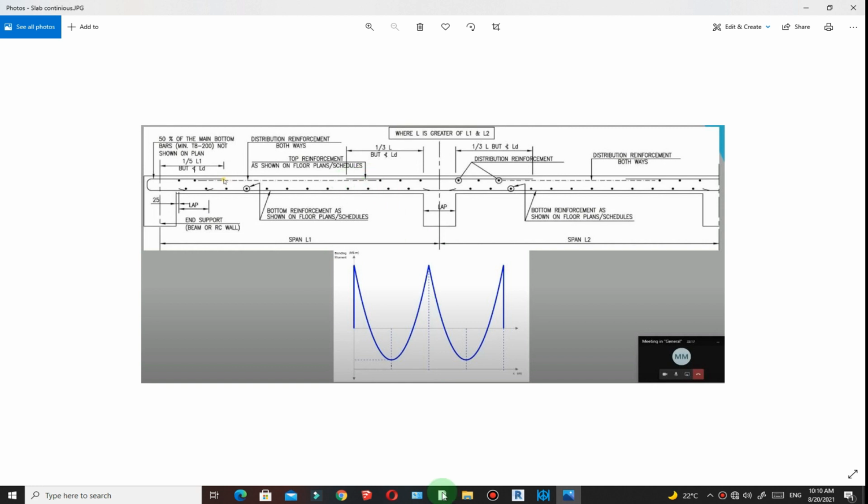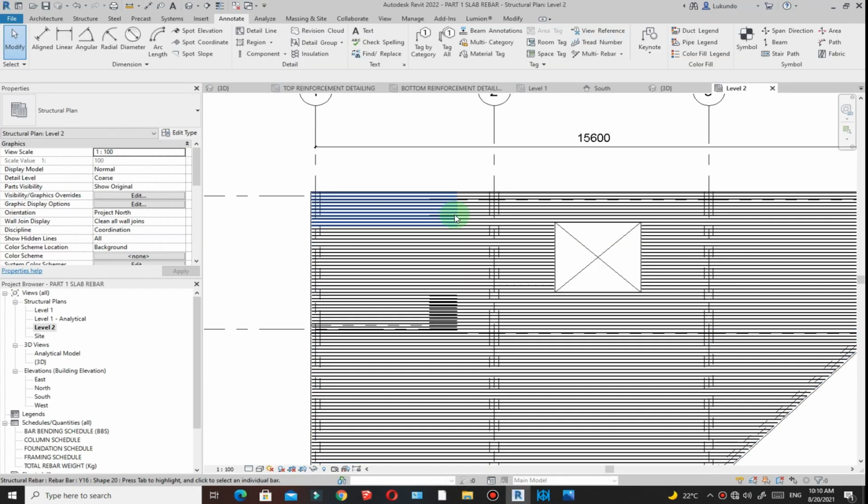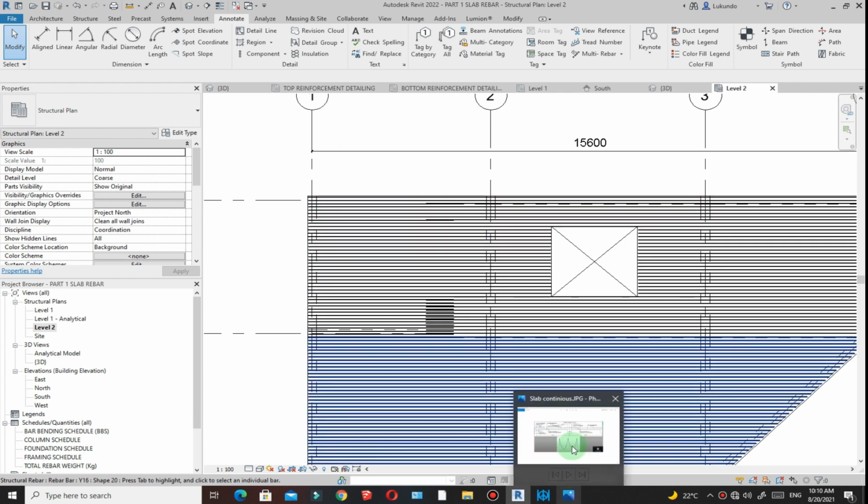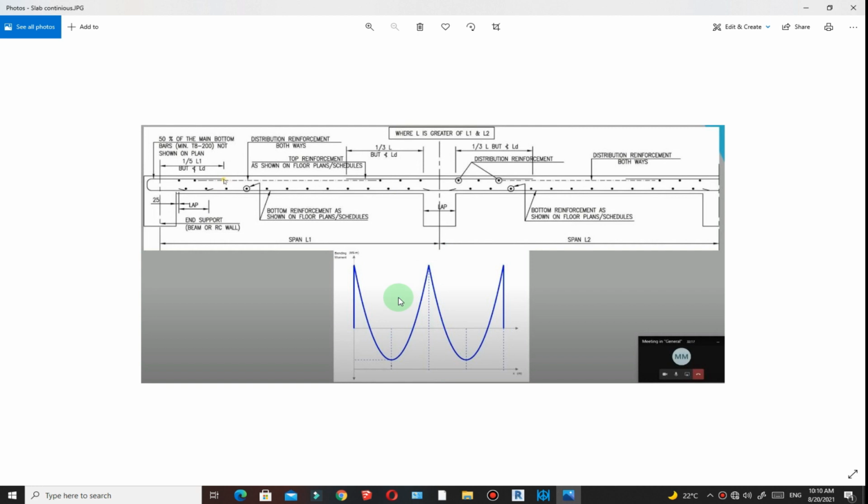So I'm just going to have my lapping somewhere here. Make sure that whatever you are doing, you consider the kind of moments that you have on top. So do that, and also the lapping that you are supposed to do there should be according to the code that you are using. Okay, so I'll go back there.